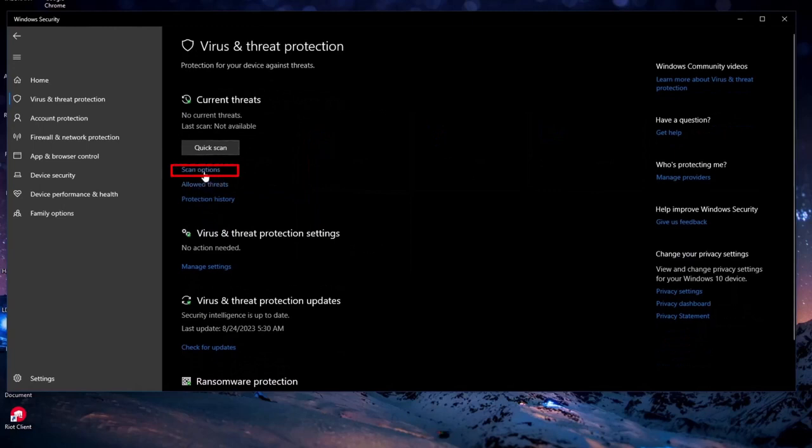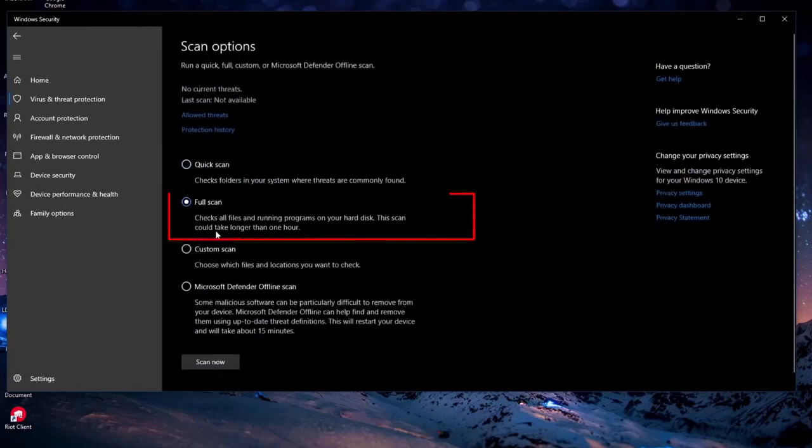Now make sure to click on the scan option and scan for the first time. Full scan, check all files and running programs on your hard disk. This scan could take longer than 1 hour.